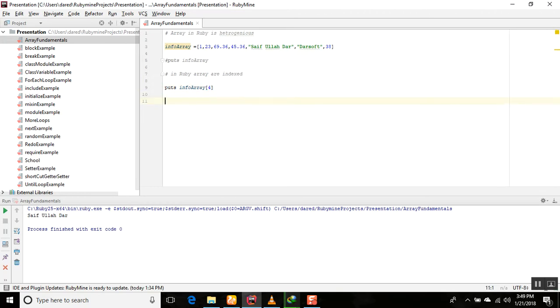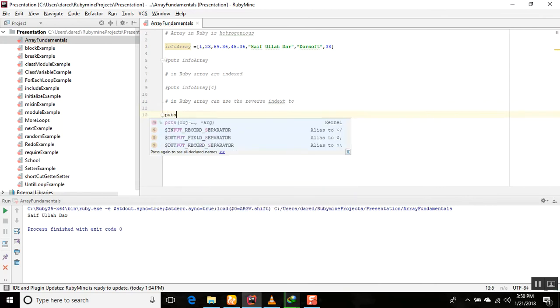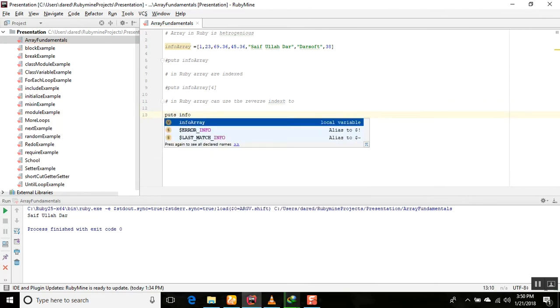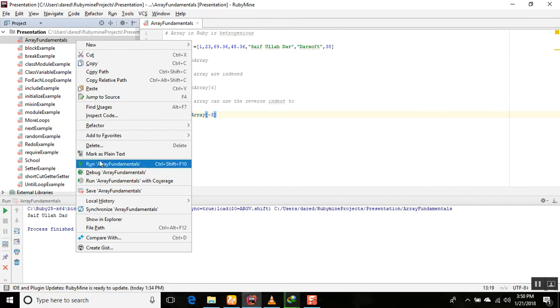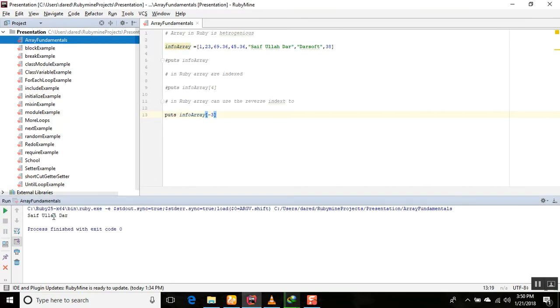And similarly, this is a beauty of the Ruby programming language, that a Ruby array can use the reverse index too. It means that this will be at minus 1, minus 2, minus 3, minus 4, minus 5, minus 6, and minus 7. Similarly, if you want to display it, I just comment it out and use the reverse index: puts info array with minus 3, and run this program. You can see that once again it will be the same string, because minus 1, minus 2 and minus 3.